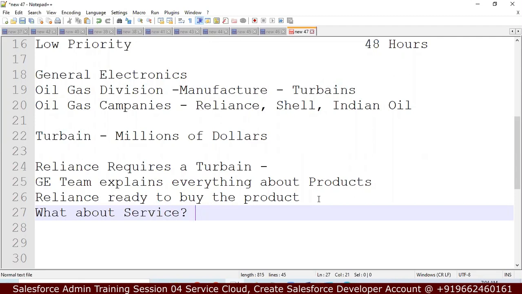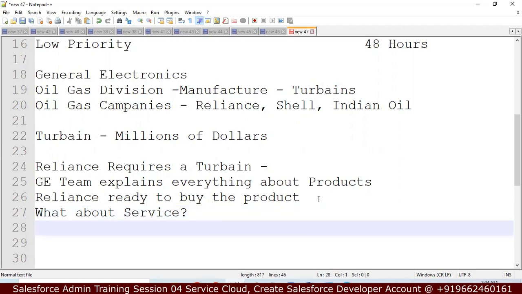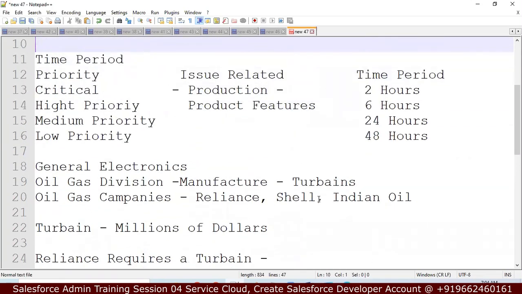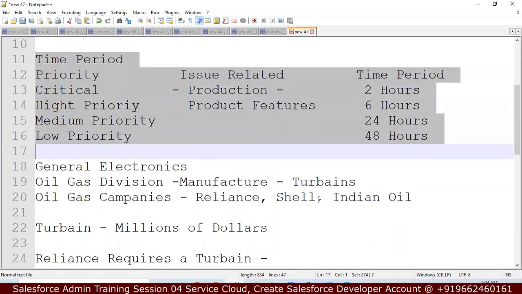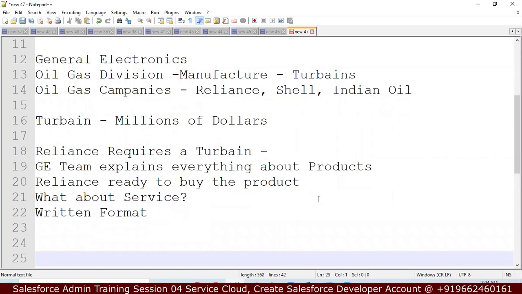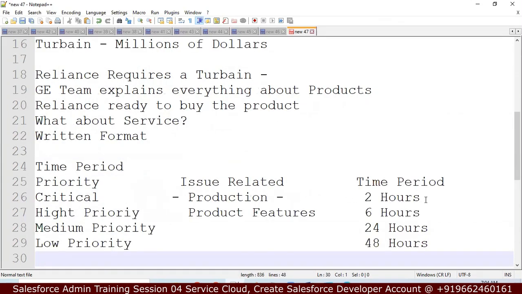This oral guarantee is not enough. What they ask is, they want it in written format. Write down this. If you get any production issue, you should solve within 2 hours.